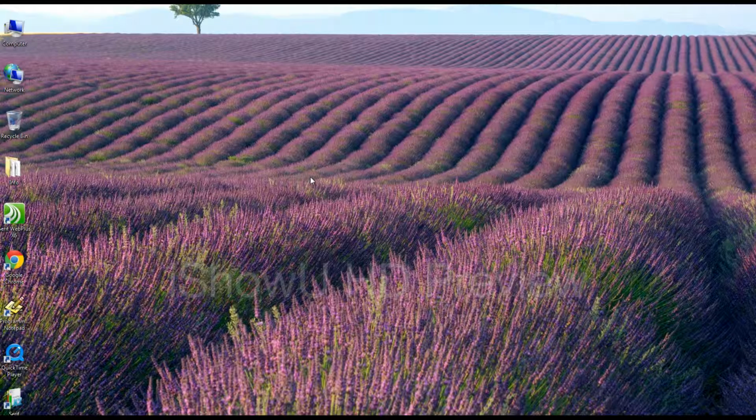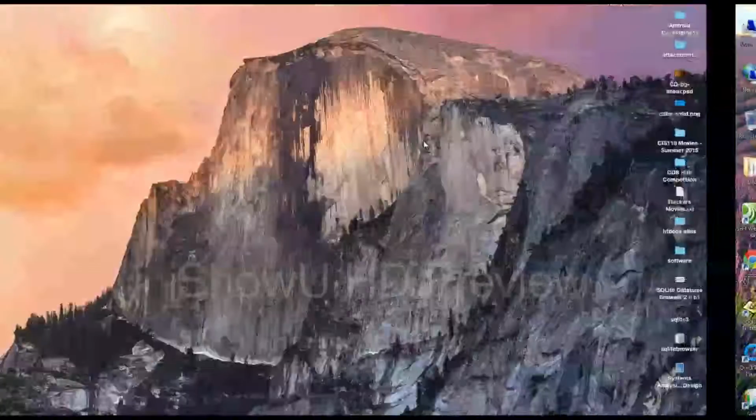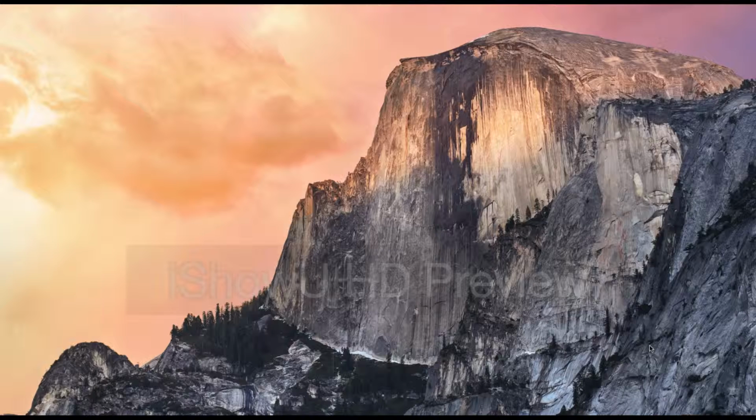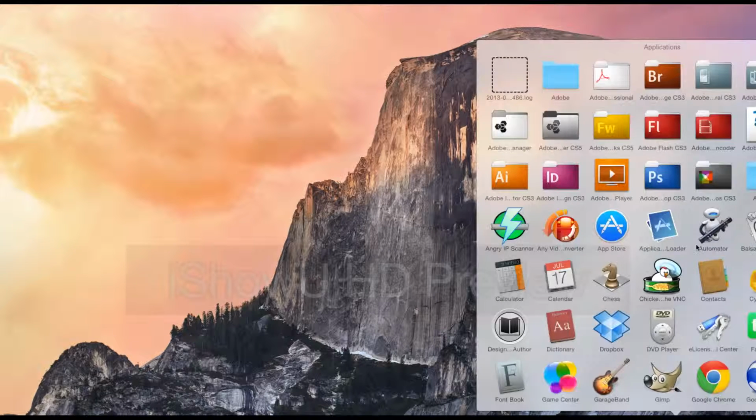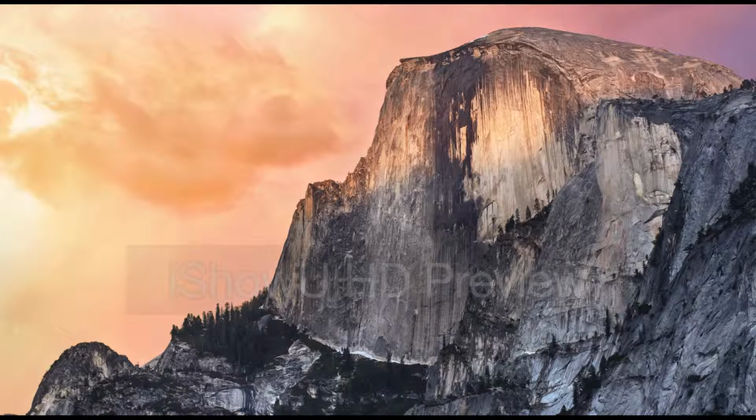So that's how I would install software and uninstall software in Windows. In Mac, it's a little bit different. In Mac, I think it's actually easier. Go into your application tray. Here's that particular piece of software. I can grab it, drag it to the trash can. That's one way to do it.